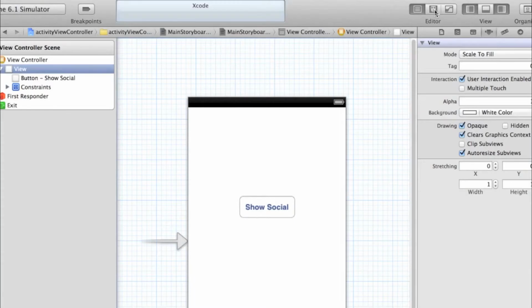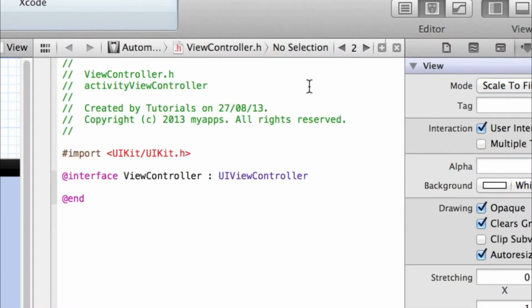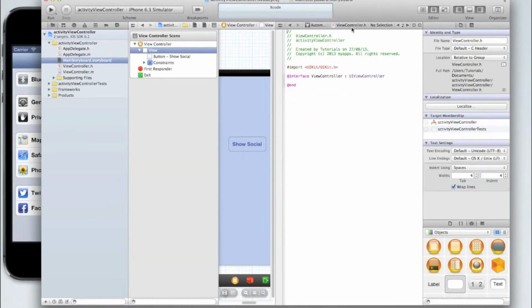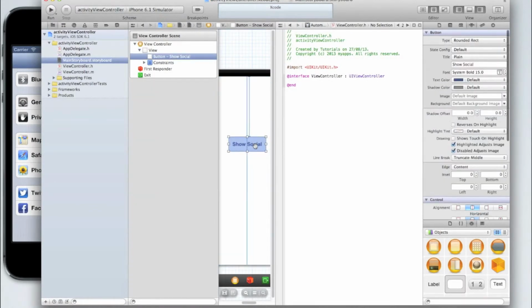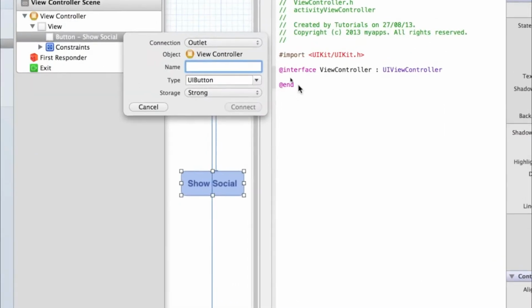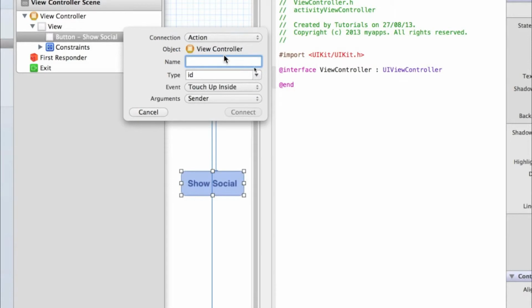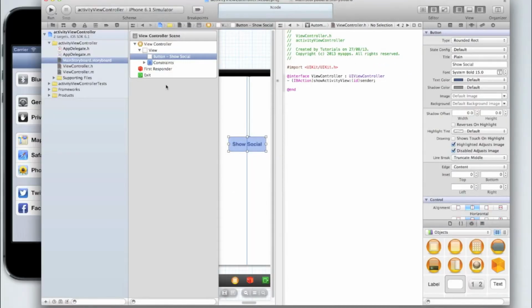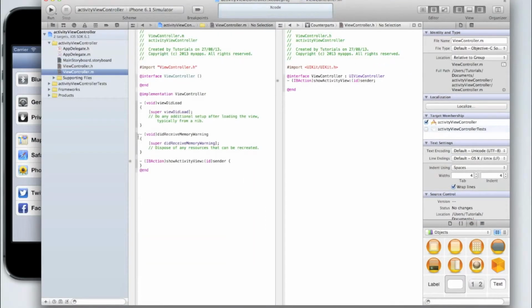Okay, now go into your assistant editor by clicking on the tuxedo icon in the top right corner. Make sure you have it set to automatic so you can see your ViewController.h. Then right-click or control-click on your Show Social button and drag it in between the @interface and @end lines in your ViewController.h. Make sure the connection is set to Action. The name will just be showActivityView. Type id, event Touch Up Inside, and argument sender, and then click Connect. Now, we can go into our ViewController.m and start adding the code to show our activity view controller.